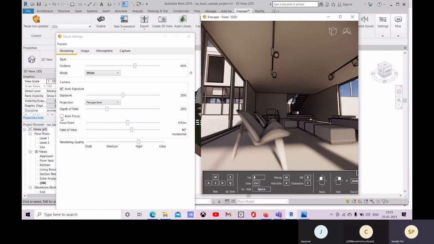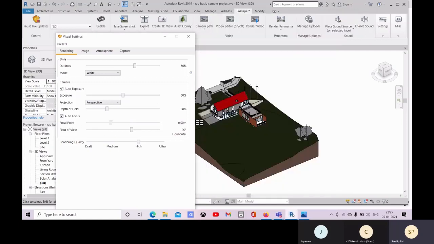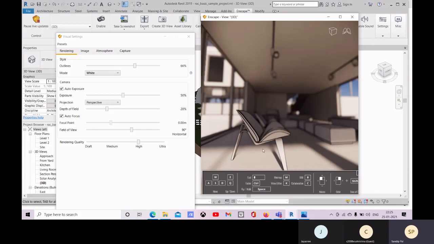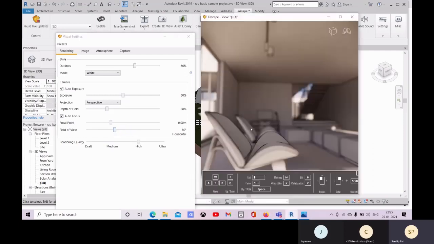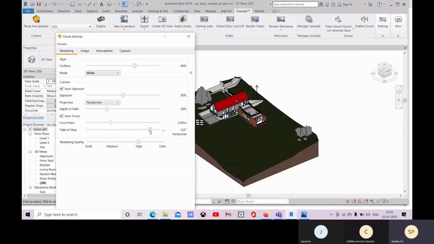Okay, so for that, let's change the autofocus. Autofocus means whatever is nearby, it will focus on that. If you change from autofocus and increase the focal point, then whatever is far, it will focus on that. And field of view, FOV, is for the area of your view, the camera angle for your view, that you can increase and decrease. Okay, for the observation area, you can say.